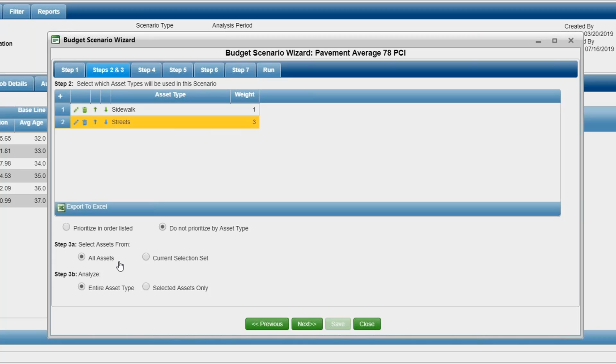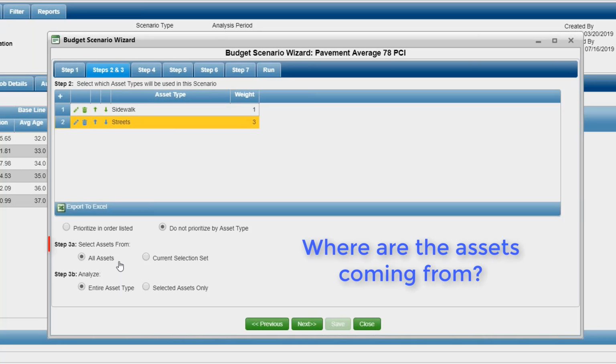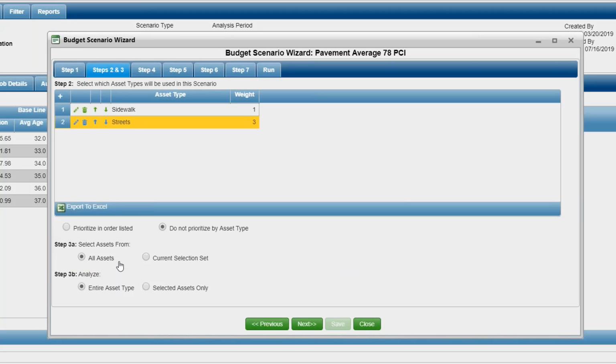This is using step 3A, which is saying, where are the assets coming from? Well, in this case, we're using our entire system, but maybe you only want to do a section of your system. So you can create a selection set, have that in your selection set currently, and you can use the current selection set. So you can run a budget forecast on a subsection of your town or county or state. Especially good with DOTs where you can do districts or regions, which is oftentimes needed with the way the setups are there.